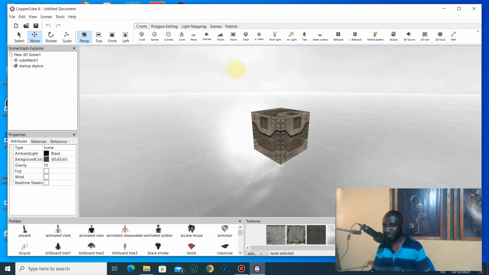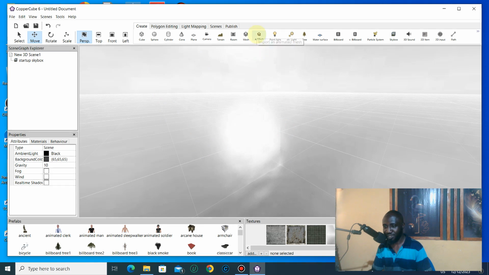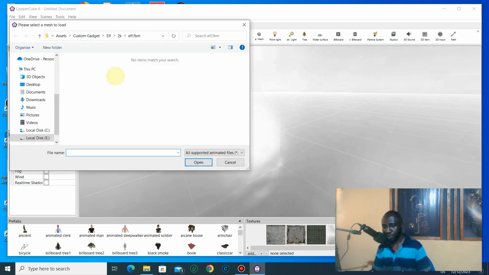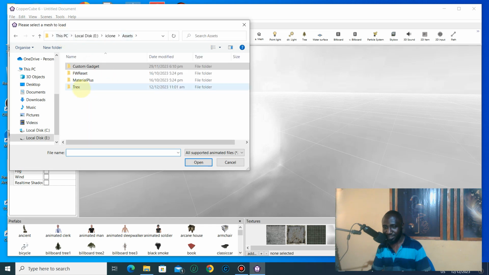So this is CopperCube for us. This is the interface, very simple, codeless. Let's bring in our animated mesh by clicking here, import animated mesh. When you come here to import, we have the animated 3D mesh, so any of it will do. I remember where we saved it. We saved it here, T-Rex idle.